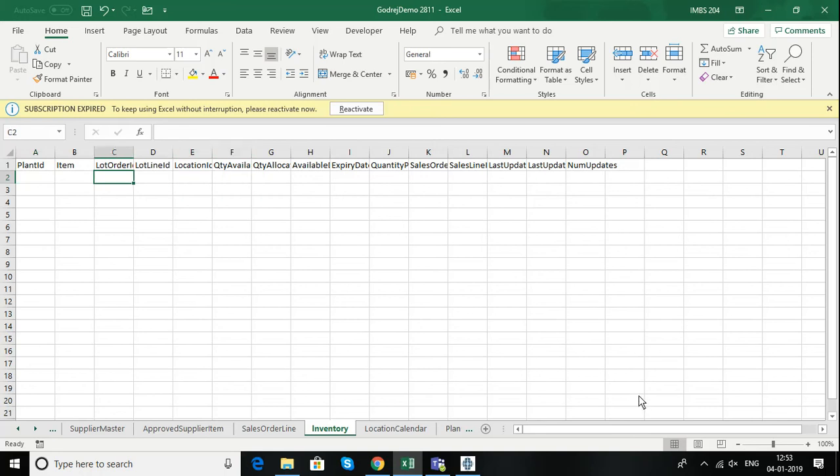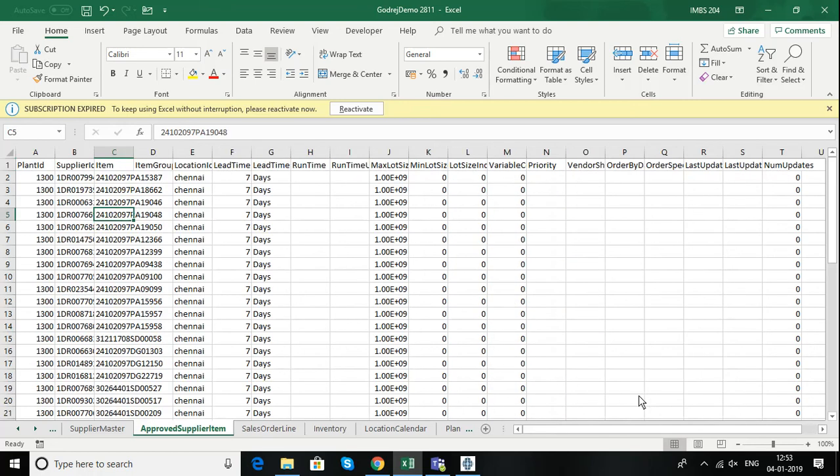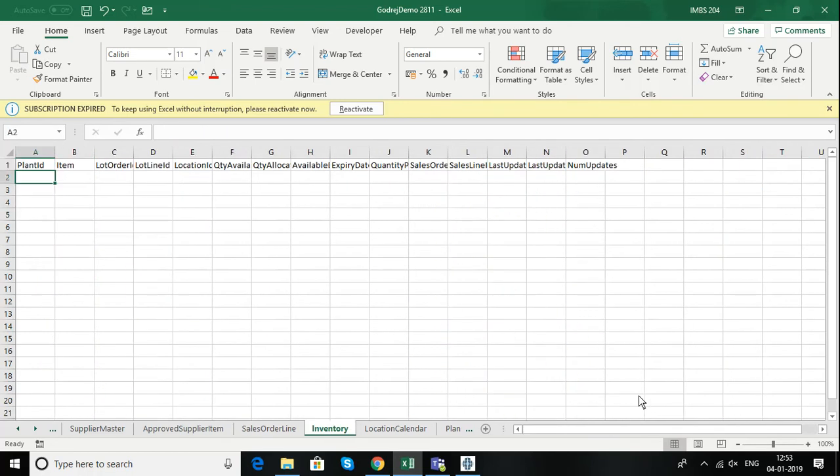So it has plant ID, item, and quantity available. These are the important columns which you will have to fill. Not the order ID. This is not important. If it is a not null column, just put 1, 2, 3 or any dummy data. Same for the lot order ID.